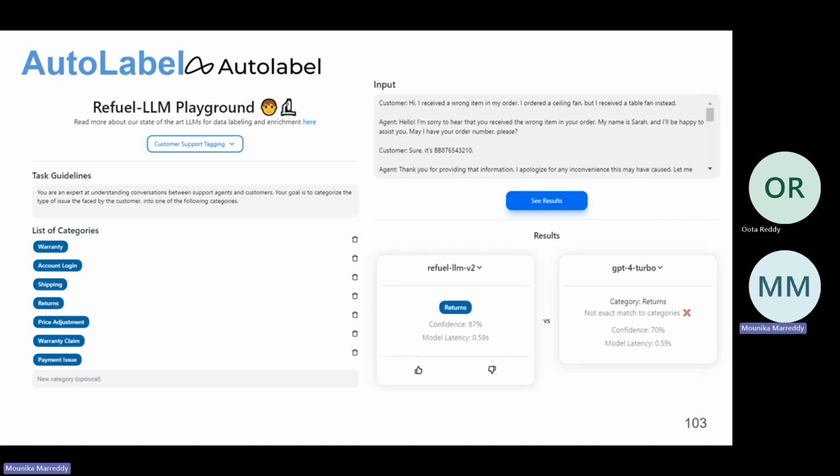So here is our input in the structured format, which is nothing but our conversation. Here the customer and agent are conversing about some issue, like the customer received a wrong item in their order and he's talking about that.